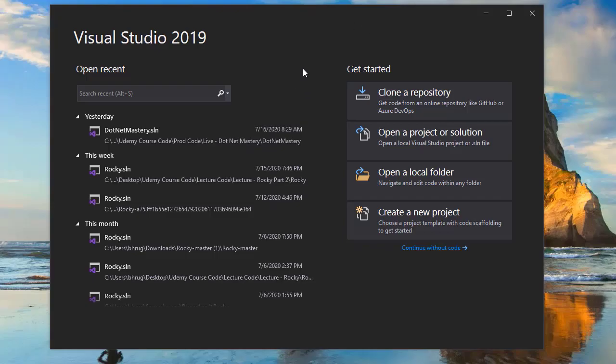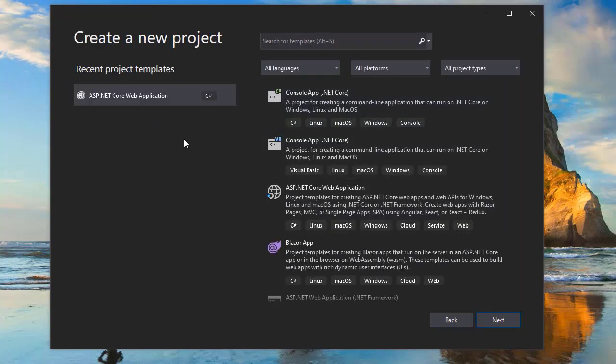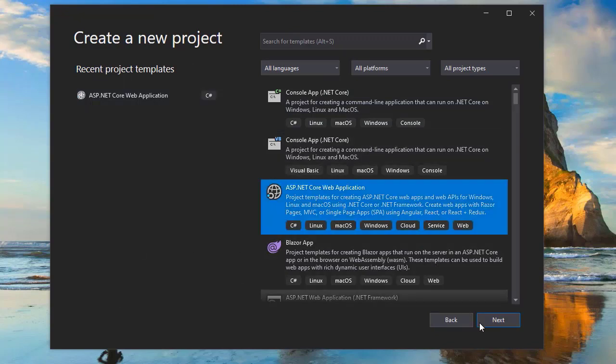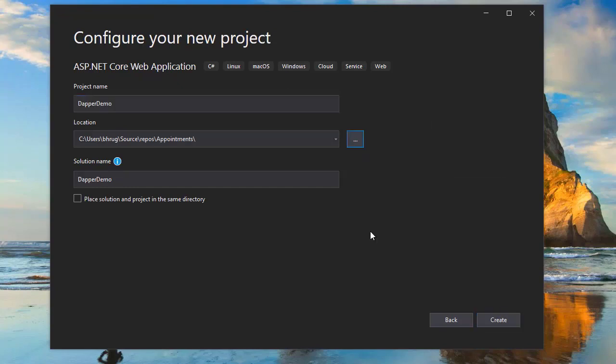The first thing that we have to do is create a project. So we'll open up Visual Studio 2019, and I have the preview version. The reason I have the preview version is .NET 5 has not been released yet. So we'll use the preview version of Visual Studio and create an ASP.NET Core web application. We'll give it a project name and the location as you want, and hit the create button.